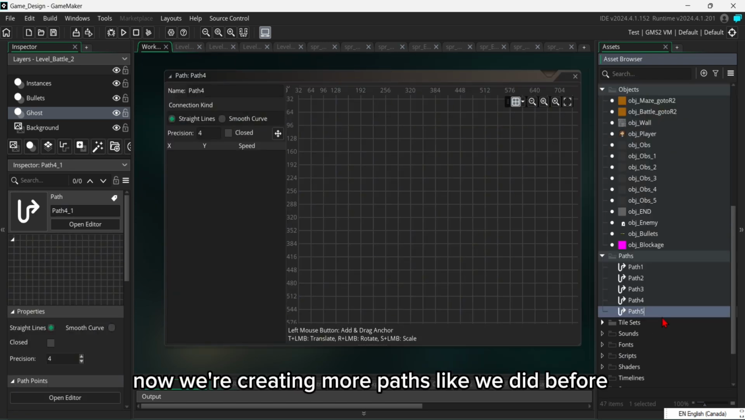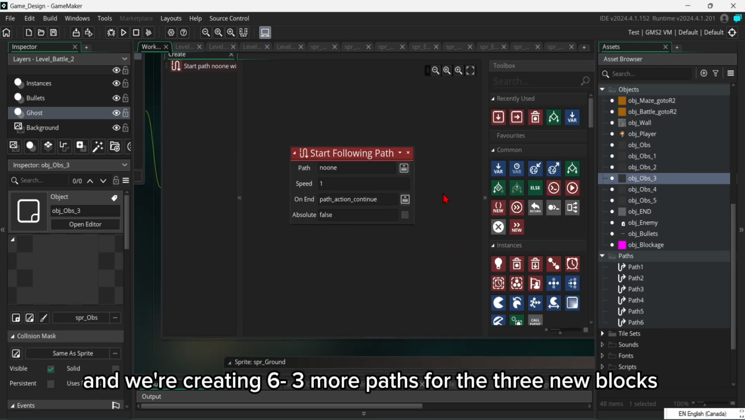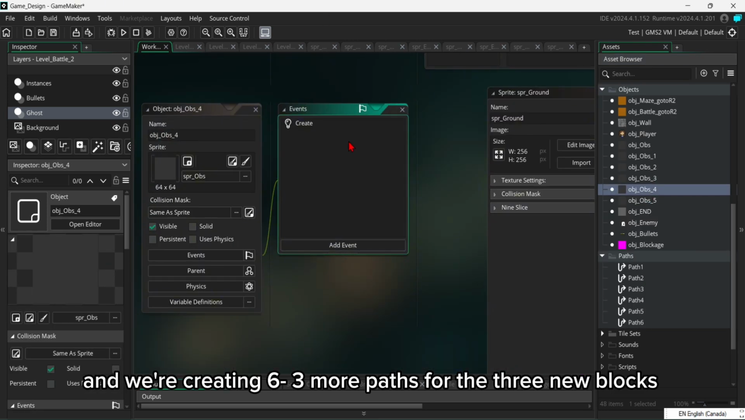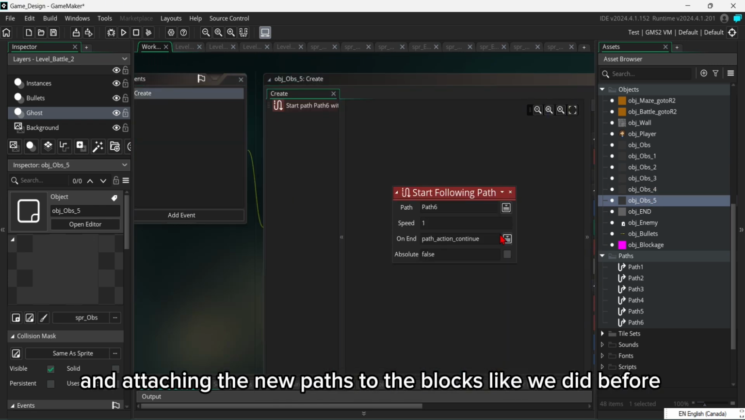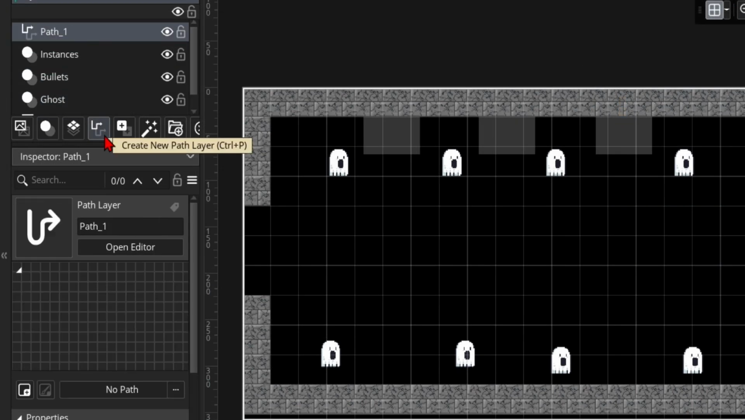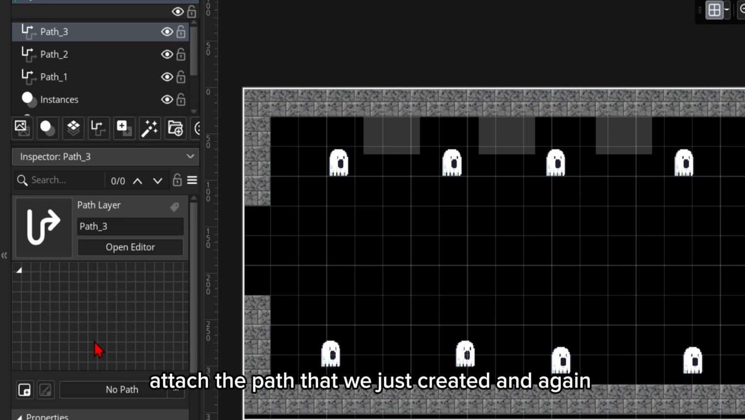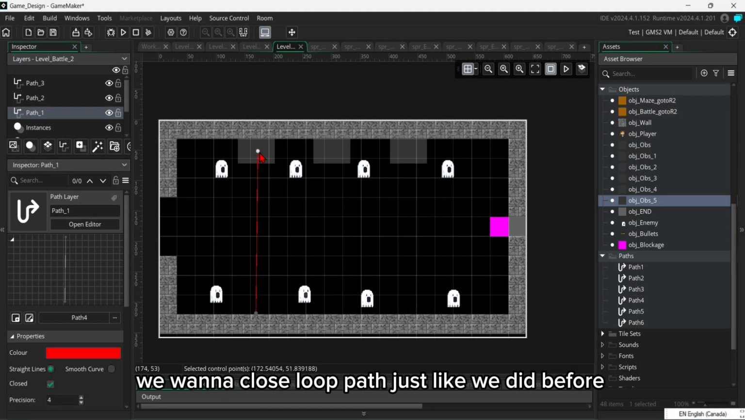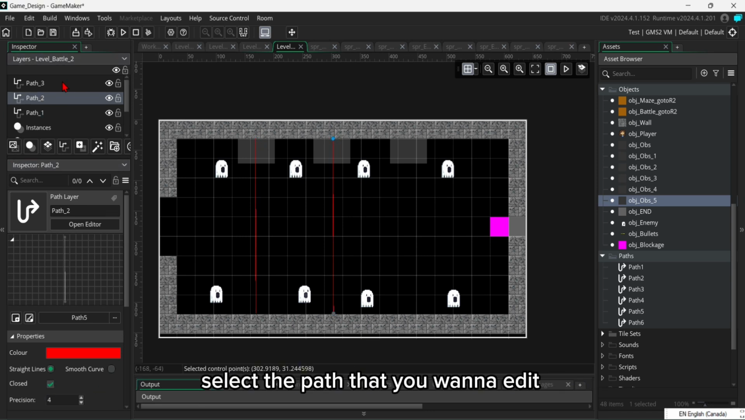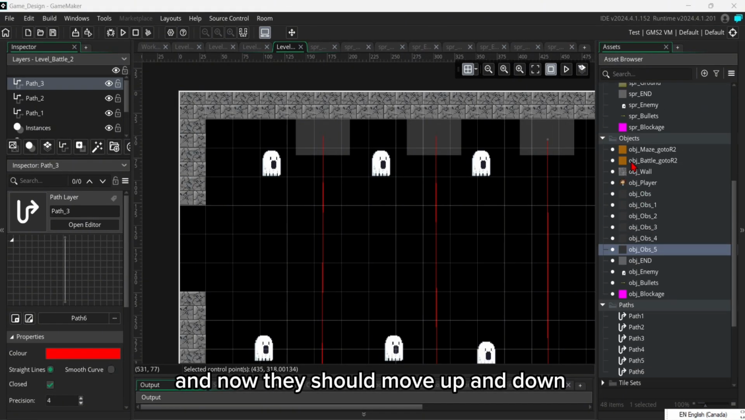Now we're creating more paths like we did before. And we're creating 3 more paths for the 3 new blocks and attaching the new paths to the blocks like we did before. Now, create new path layers, attach the path that we just created, and again, we want a closed loop path, just like we did before. Select the path that you want to edit, and now they should move up and down.